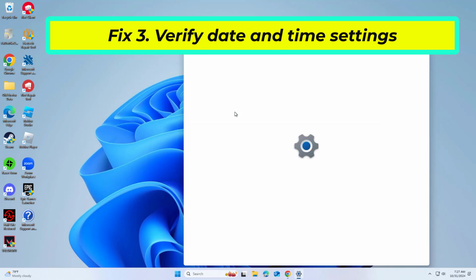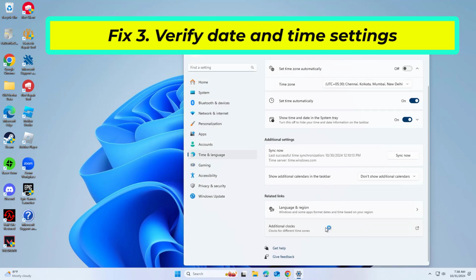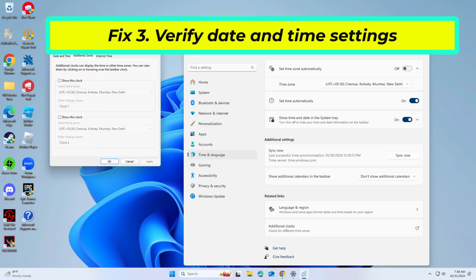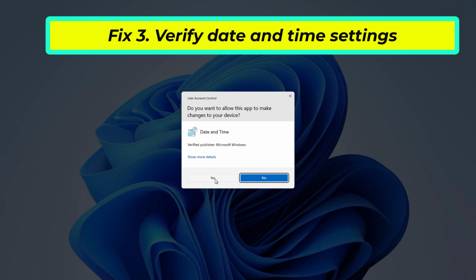Incorrect date and time settings can prevent SSL certificates from being validated properly, leading to connection issues. Make sure that Synchronize with an Internet Time Server box is ticked. Click Update now and OK.